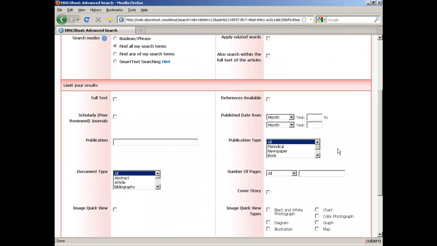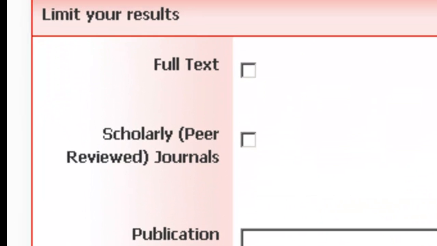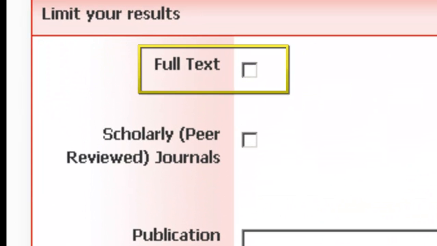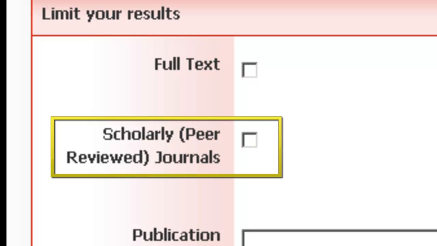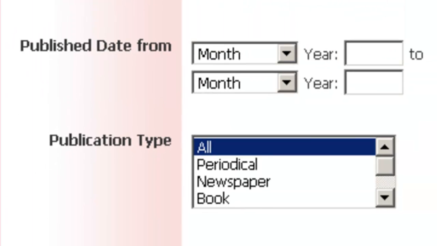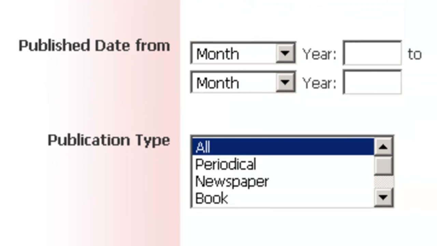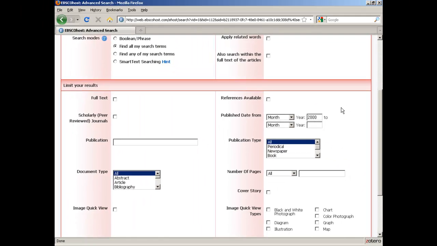There are other important options. For example, you could choose full text if you only wanted to retrieve articles which ASP has in full text. We'll leave that unchecked for now. You can also ask that it only find scholarly or peer-reviewed articles. Other important ones are the publication date. Let's say it's important for your project that it was written since the year 2000. You could enter that date here.